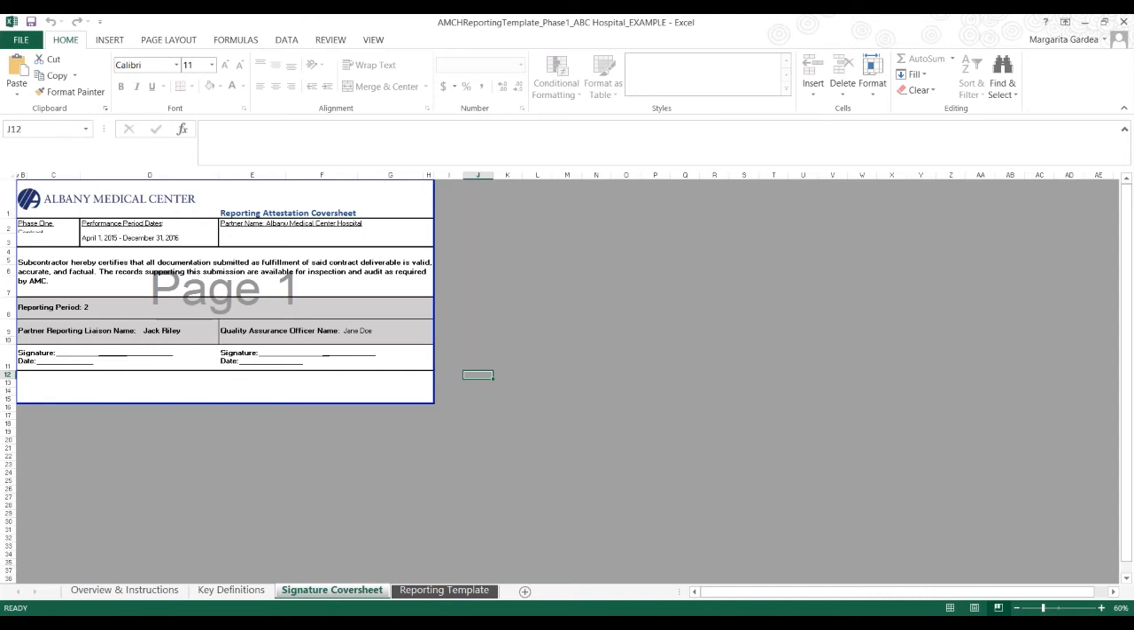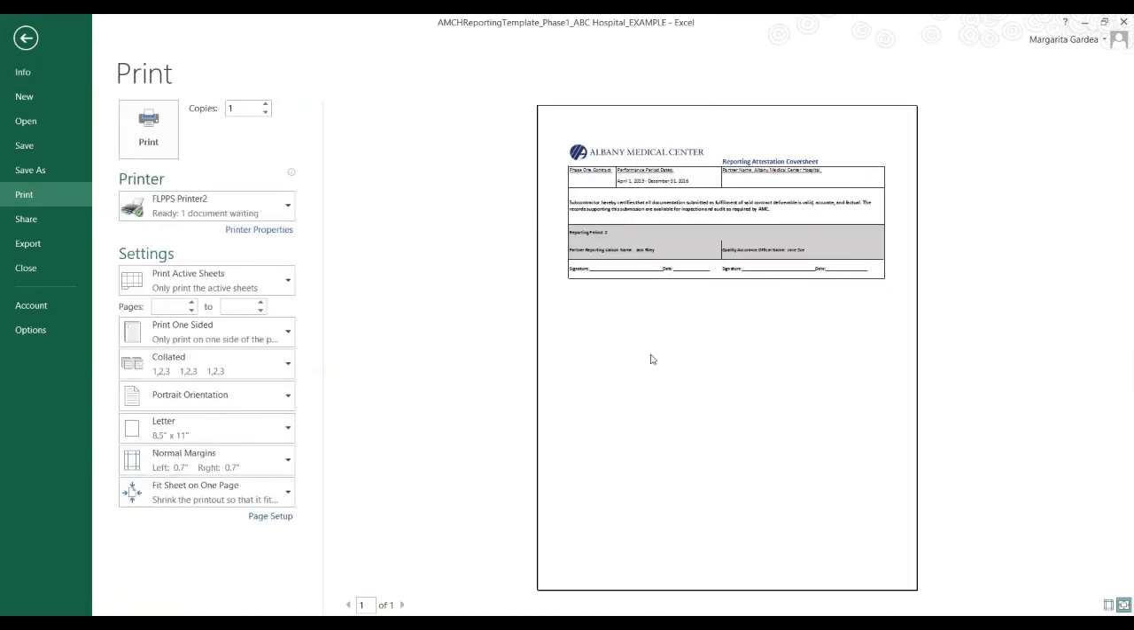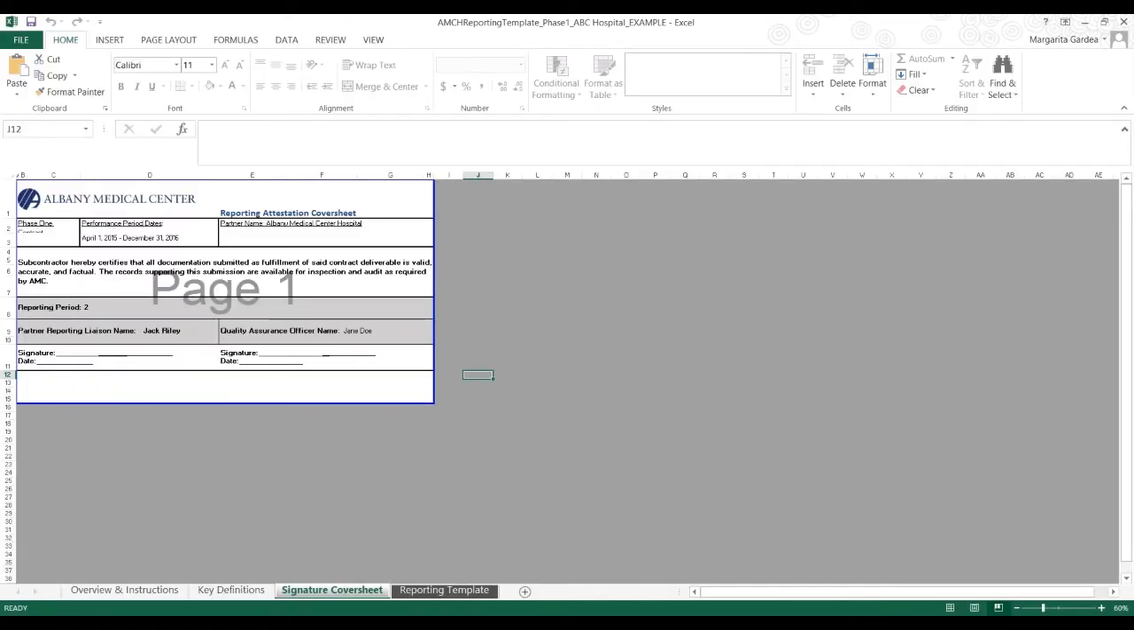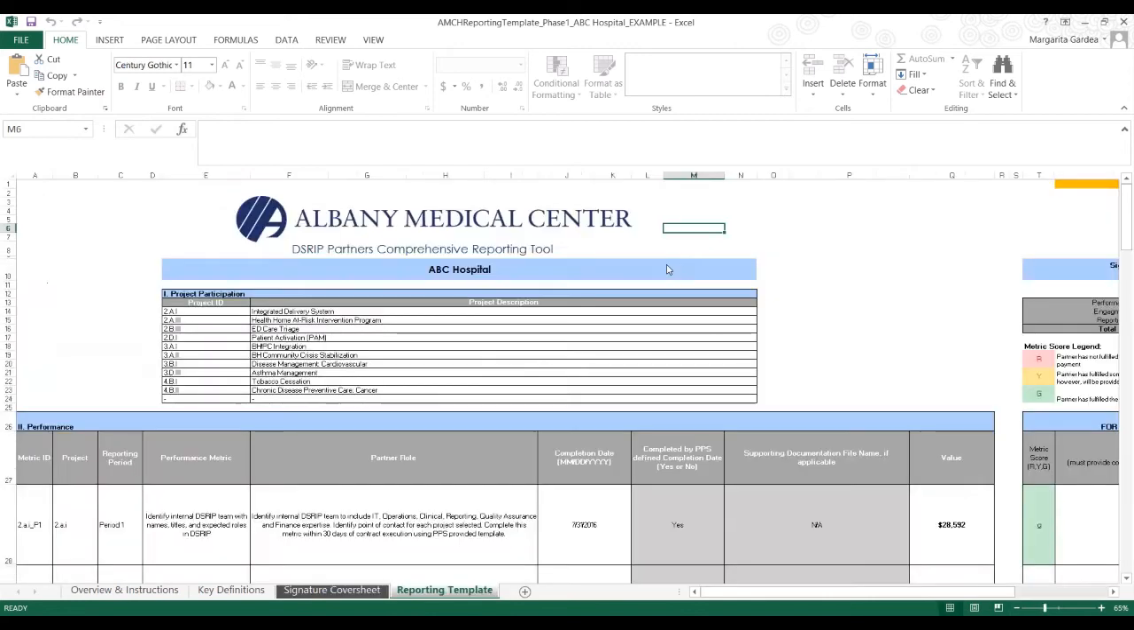You then have your reporting template broken up into 3 separate components. You will find all of your performance metrics in Section 2. You will then find all of your engagement metrics under Section 3 and all of your reporting metrics under Section 4. You will also find similar columns and similar information to what you see in Exhibit A. However, this one does have a little bit more detail.